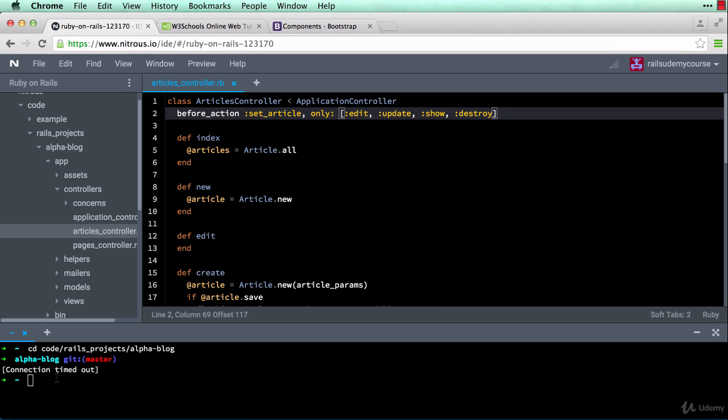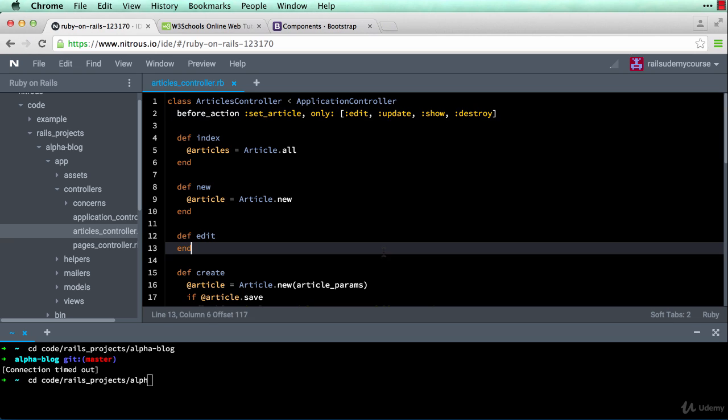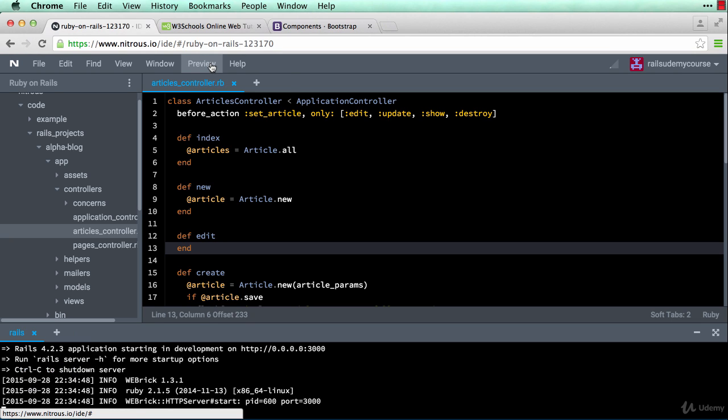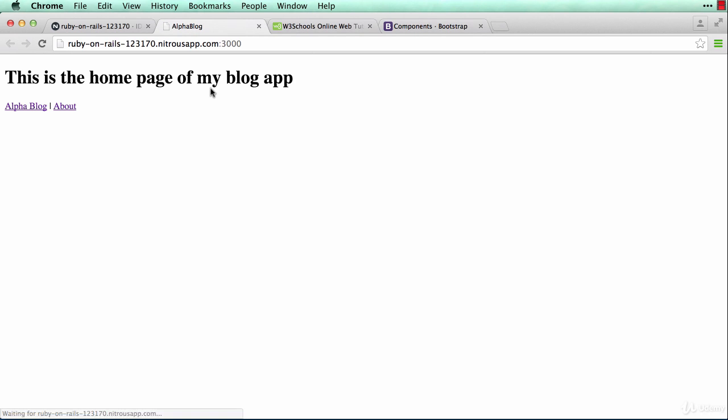All right, so let's try it out. So I'll navigate to my application. Okay, hit enter. All right, so let's start the server. So rails s -b 0.0.0.0. Hit enter. Okay, server's running. Preview application.